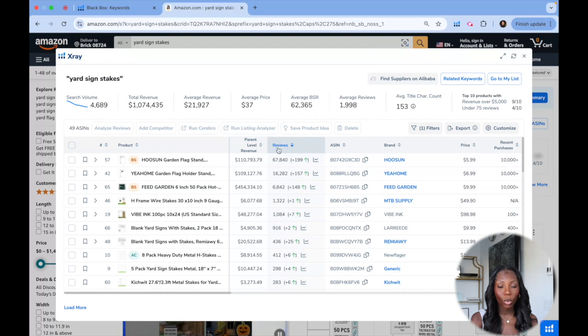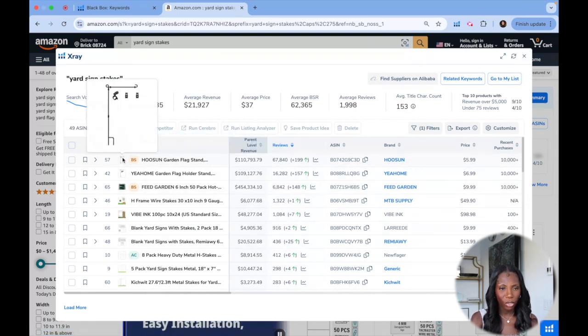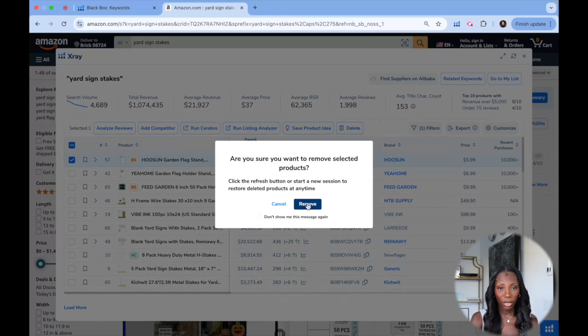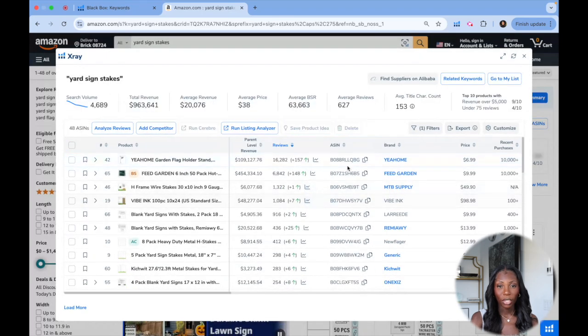So you can also order the reviews from highest to lowest. For example, this one here is a flag stand, so not a yard stand, and it's got 67,000 reviews. So let's go ahead and remove this one because it doesn't belong here. It's a flag. Okay, so you see how we went from almost 2,000 average reviews down to 627 because we removed one that had really high reviews that did not belong here. So that's why this is an important step to do when you're cleaning up your results.